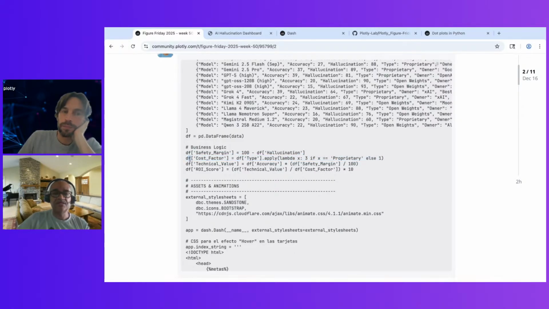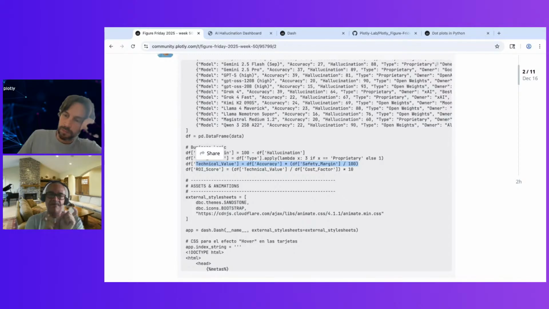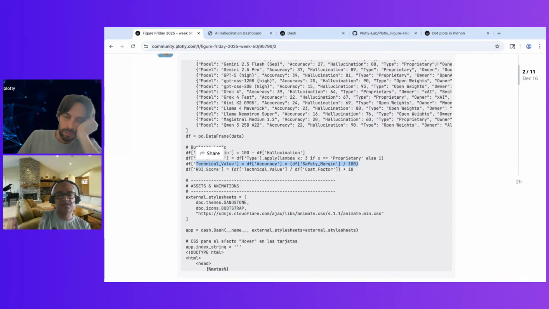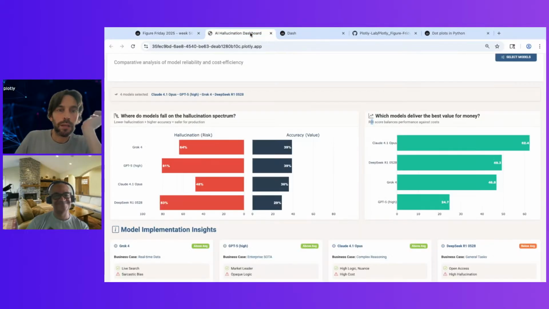Then the technical value: accuracy multiplied by the safety margin, inside 100. Exactly, making a relationship between accuracy and the safety margin because it's confident, as I said. And then the technical value divided by the cost factor multiplied by 10. This is why I selected the ROI score, which is right here.